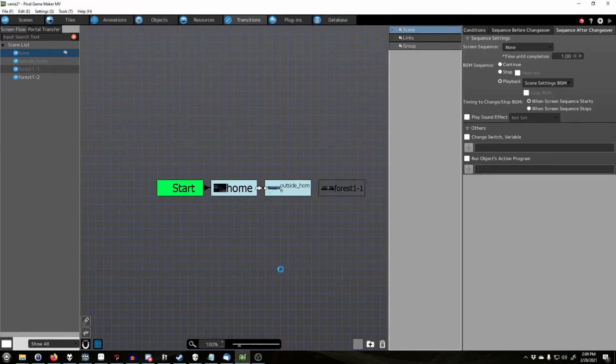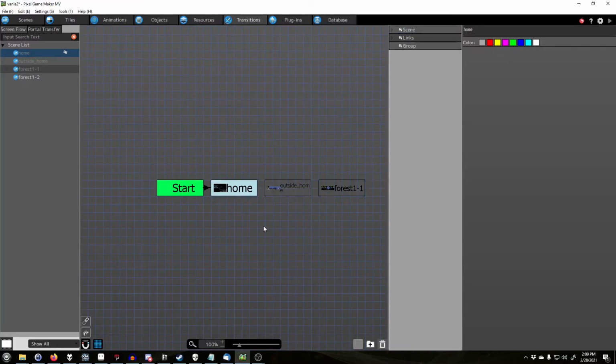And yes, there is a difference between portals and ScreenFlow. So with ScreenFlow, you're allowed to do a little bit more, like some trickier things because you can use an object to switch out the screen. But yeah, that's just the way that works. Okay.